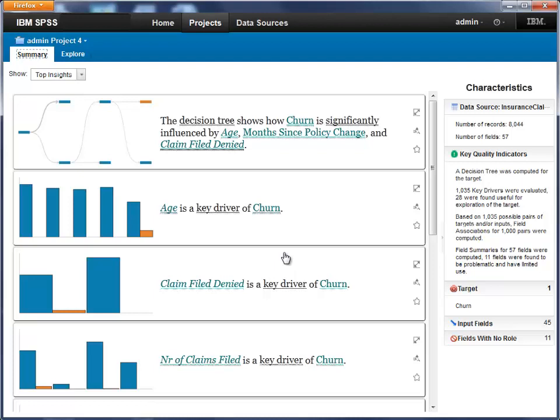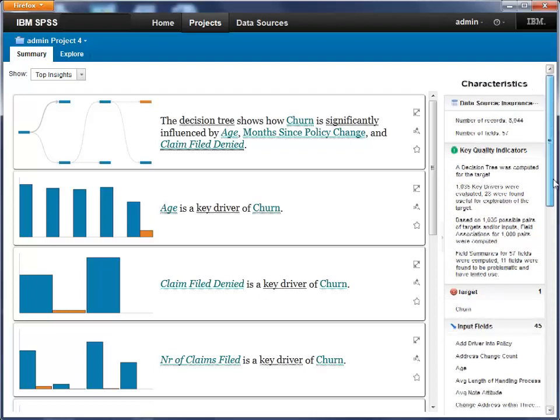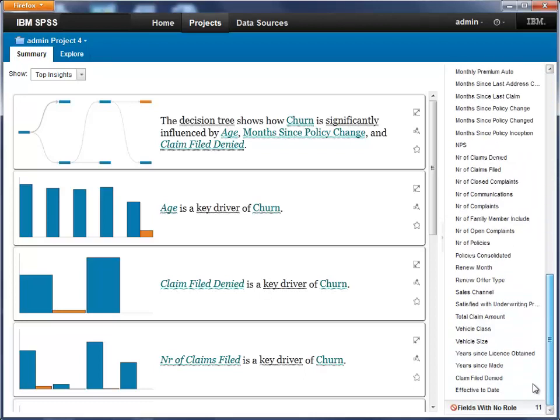The right side of the screen summarizes the characteristics of the data source as well as the key quality indicators. For example, a decision tree was computed for the target. Also, out of 1,035 key drivers evaluated, 28 were found useful for exploration. I can also view the entire list of input fields potentially available for predicting churn.